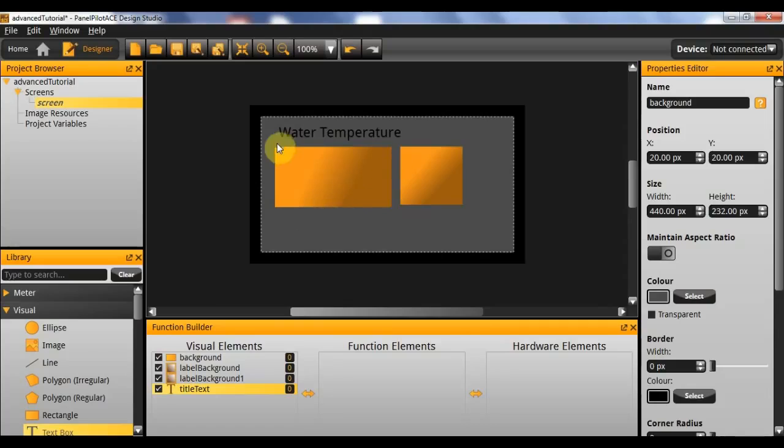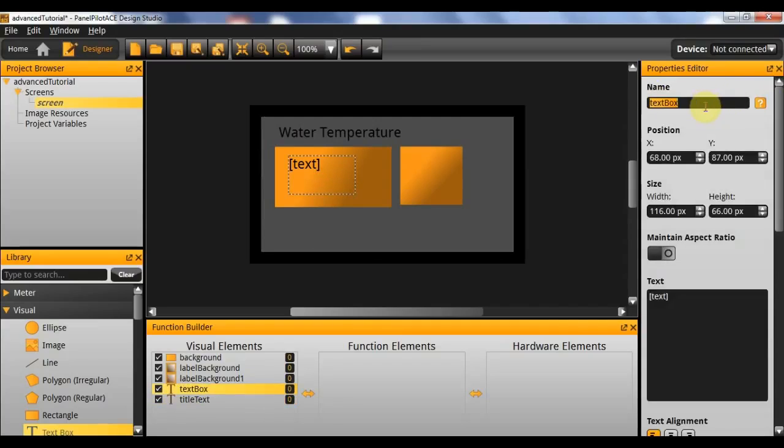So within here we need to actually put our digital meter, which is going to be another text box, which I'll rename Digital Meter. And just so we can see what it's actually meant to do, I'm going to give it some example text that will represent its values.